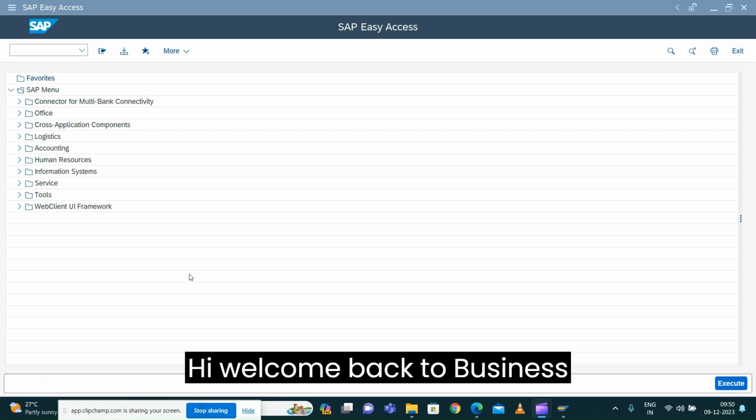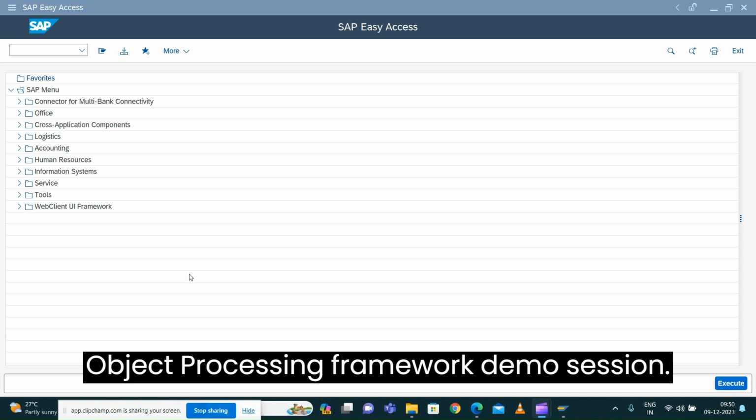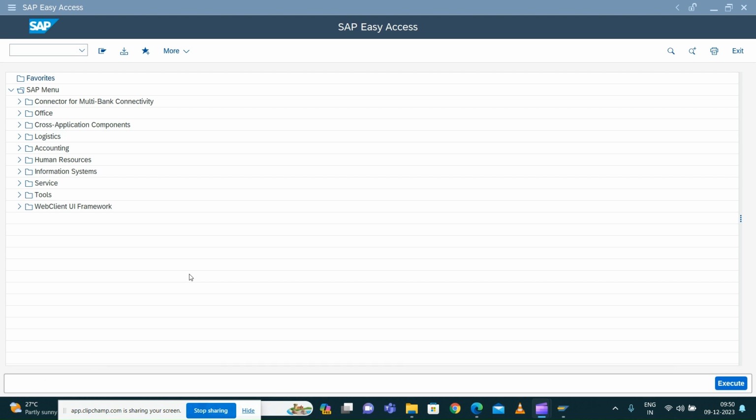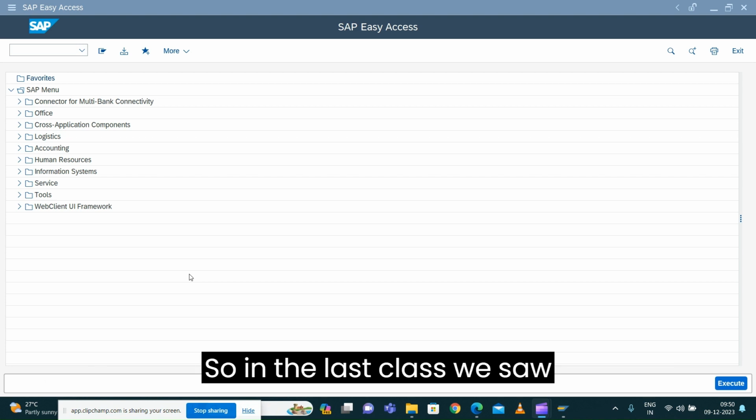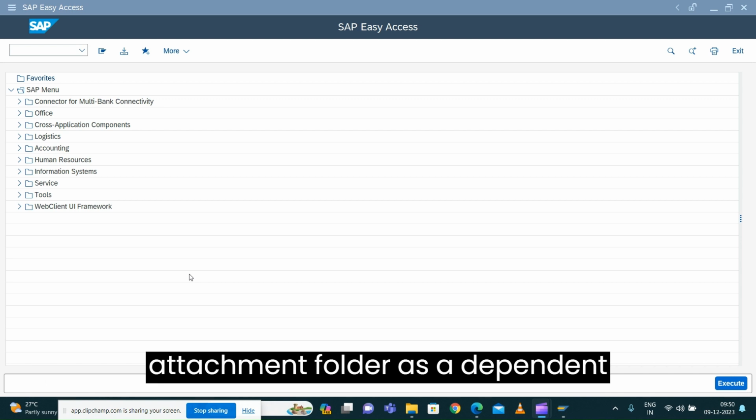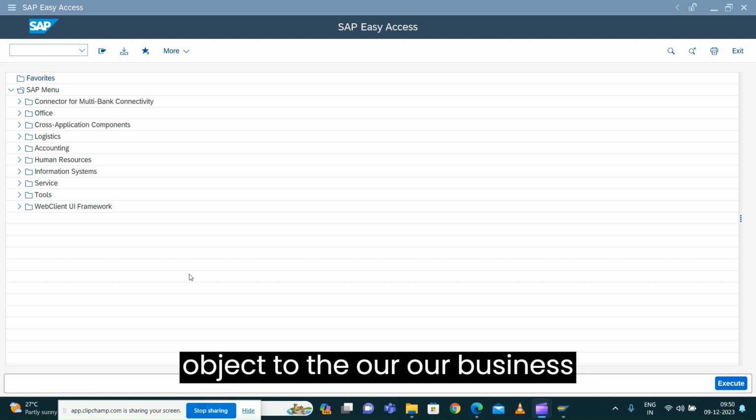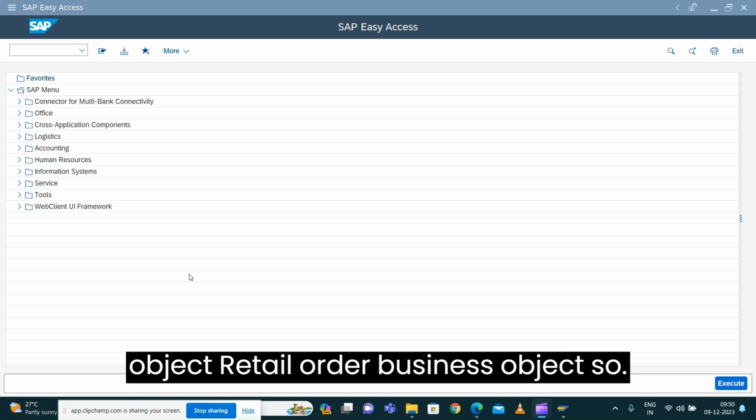Hi, welcome back to the SAP Business Object Processing Framework demo session. In the last class, we saw how we can configure our attachment folder as a dependent object to our business object, the retail order business object.